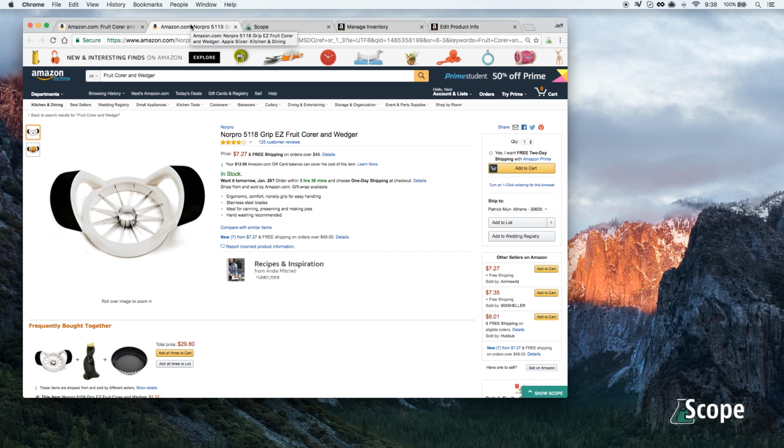For the example today, we're going to use this listing. The product is listed as a fruit core and wedger. It has a fairly poor listing, a few photos, bad bullet points. And we're going to see how we can use the Scope application to improve this listing.